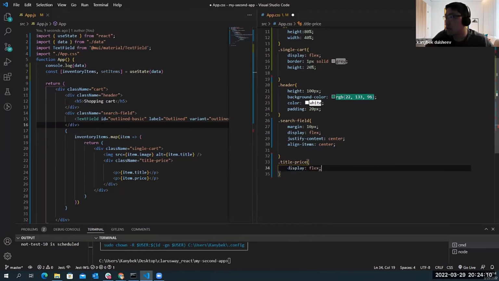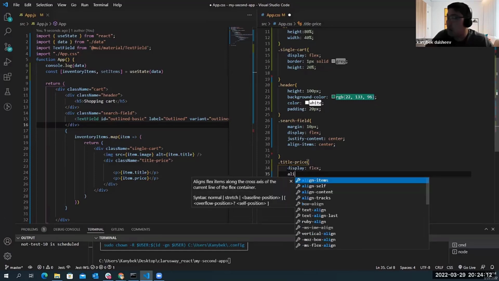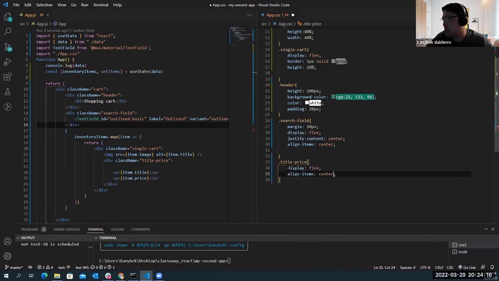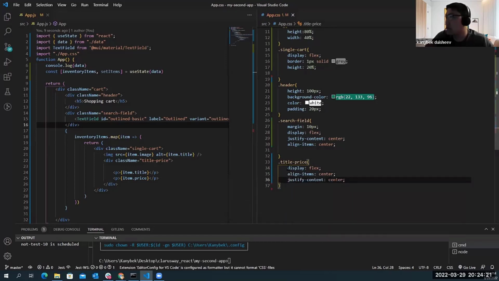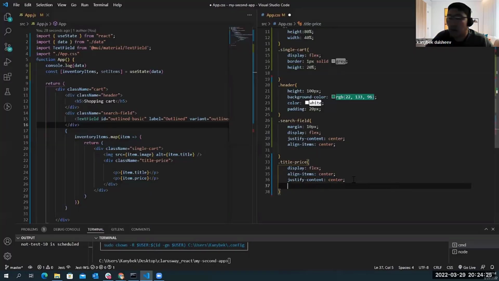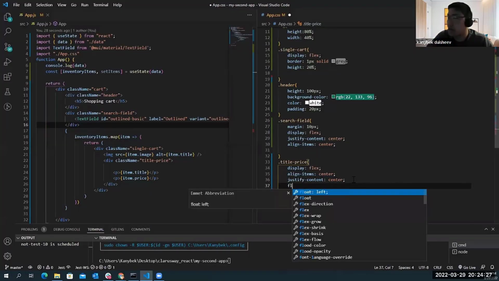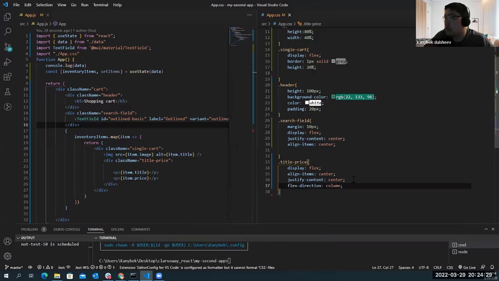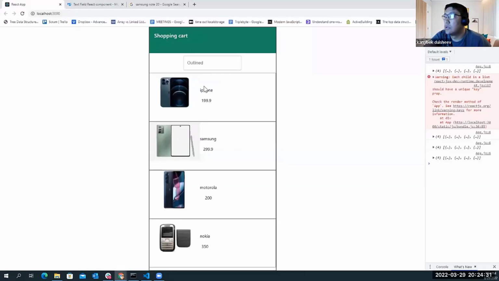Display flex. This is the most used line items property, and then justify content center. This puts it in the middle. Okay, but I can make flex direction column. Save it. Okay, so perfect. The only thing left here is we're going to put a plus and then a minus icon.